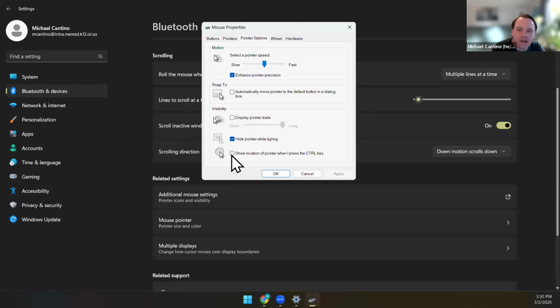Show location of pointer when you press the control key. So again, if your student's losing their pointer all the time, you can turn this on, and when you press control, it will draw a little circle around your mouse cursor. So finding that circle can be a little easier than trying to hunt around and look for your mouse as you're kind of jiggling it.